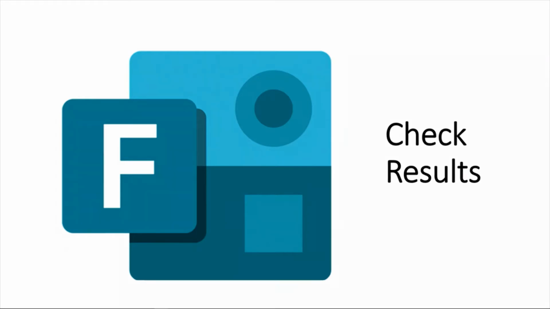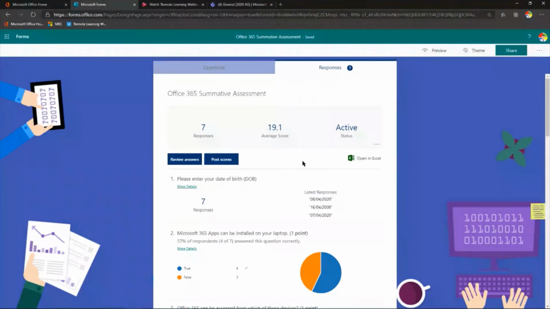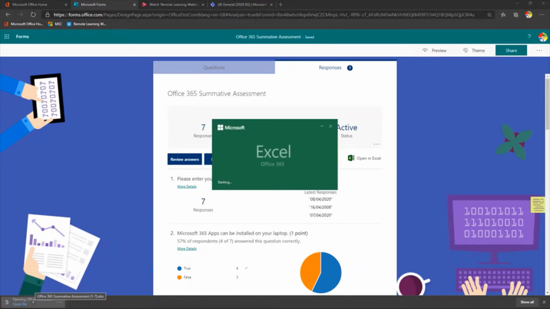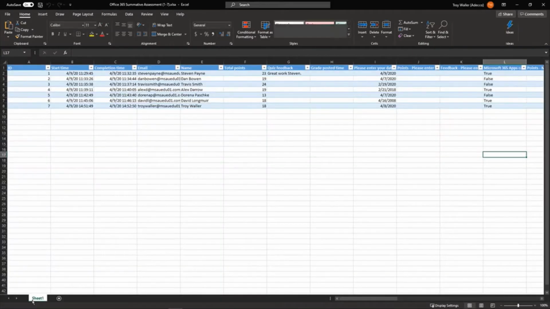The other thing that I can do is import all my data into Excel. So I'm going to click on this Open in Excel button. You can see it's downloading here to my local machine. Click on Open File. And what it does is the spreadsheet opens.